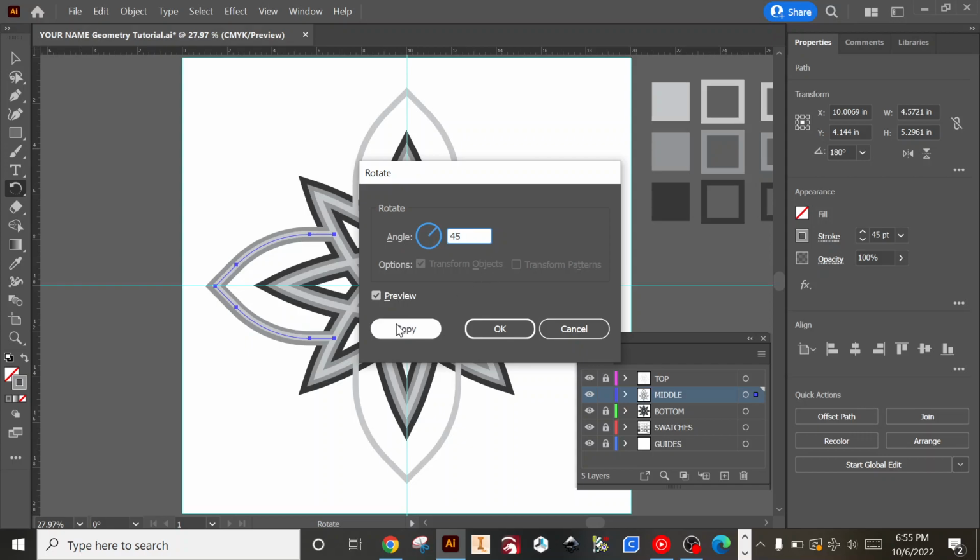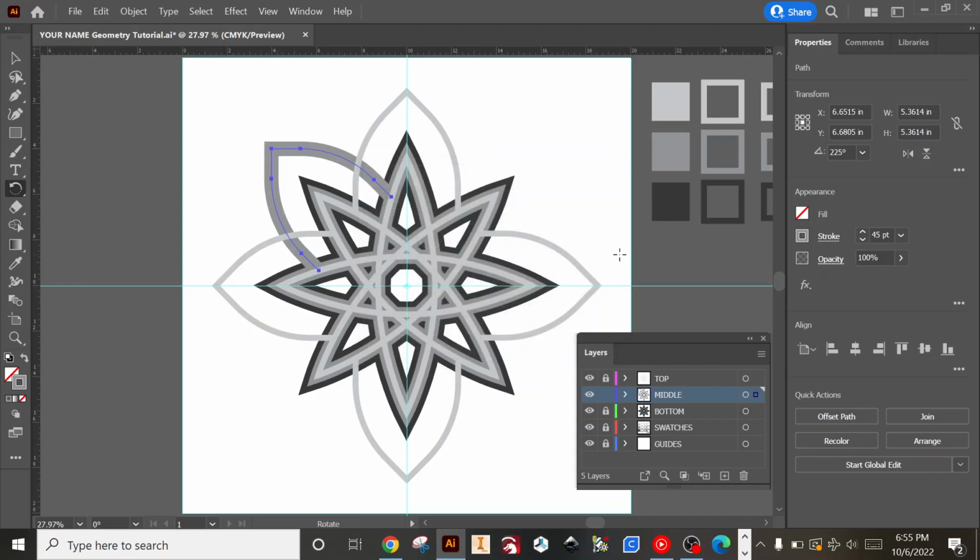So we're going to move it out of the way, and I'm not going to hit copy. I actually want to move it 45 degrees to the left. So it's going to look like that. So we're getting some variety here. And then what I'm going to do is do that again.